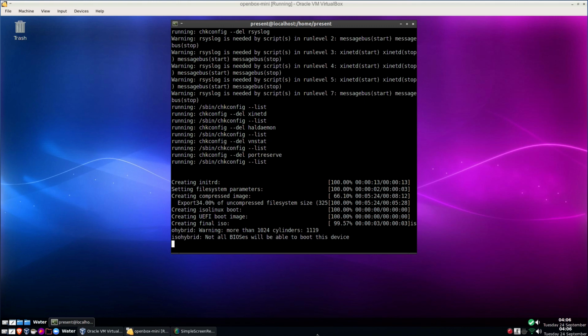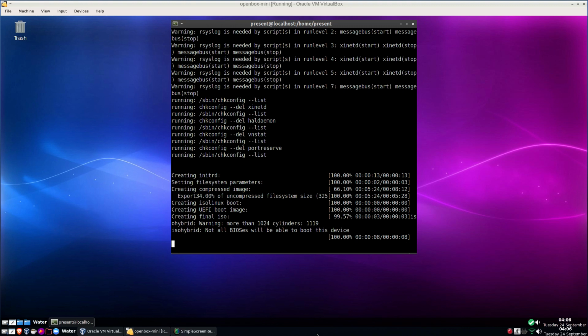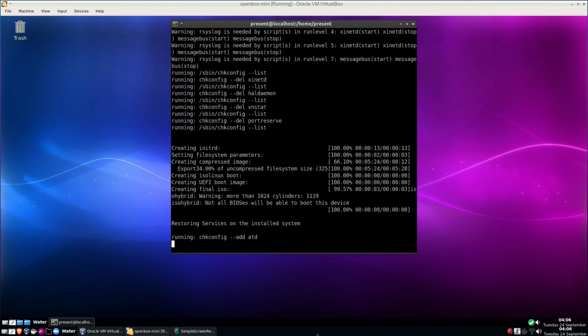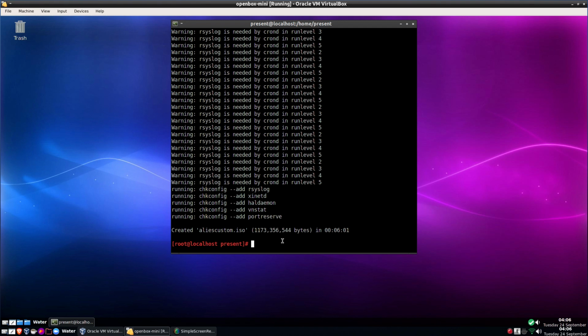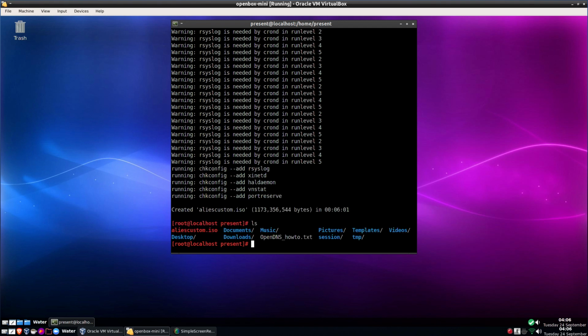Okay, making a final ISO. It's saying not all BIOSes will boot the EFI, but that's fine, it will boot the MBR version. So it's just running out, and the ISO is now built. So if we ls here, oops, sorry, wrong window, ls here, and we can see that the ISO, Ali custom ISO, is there.